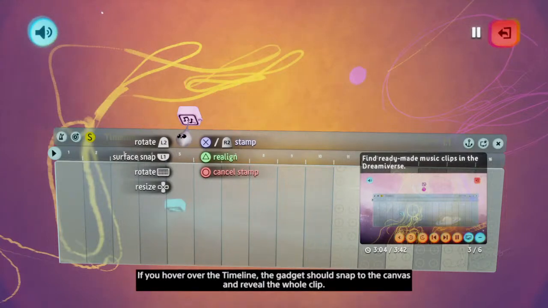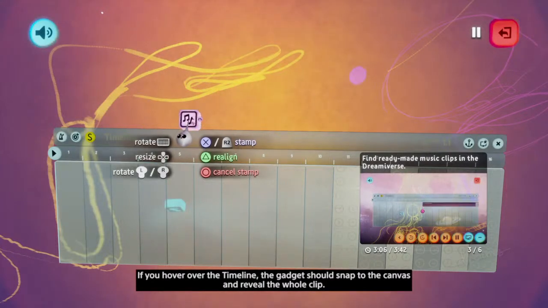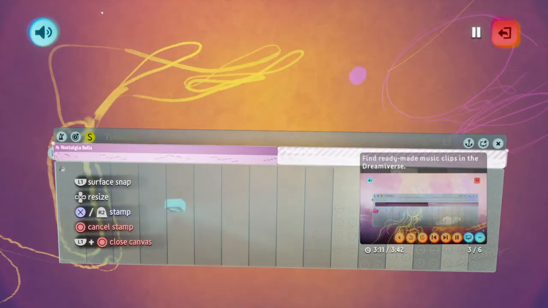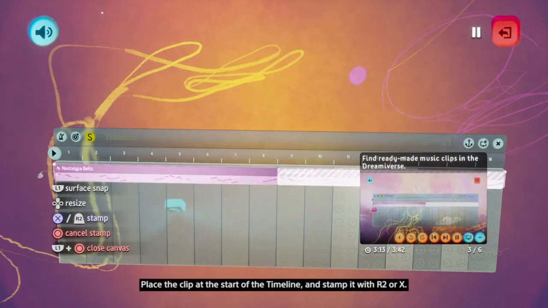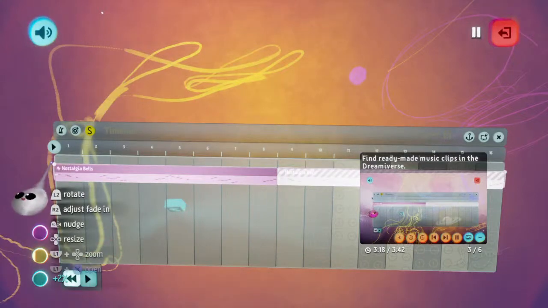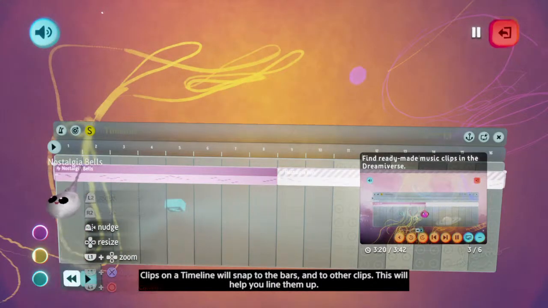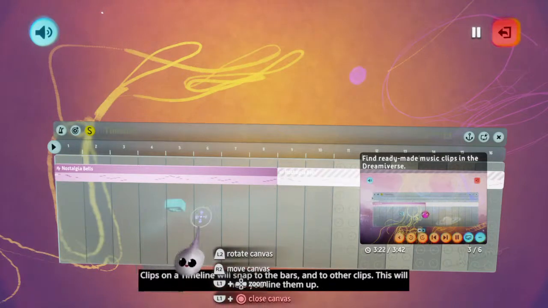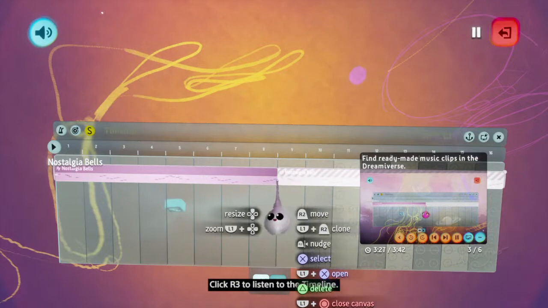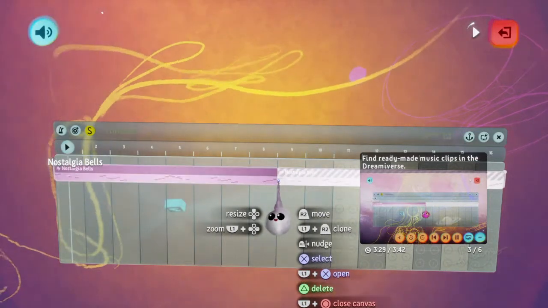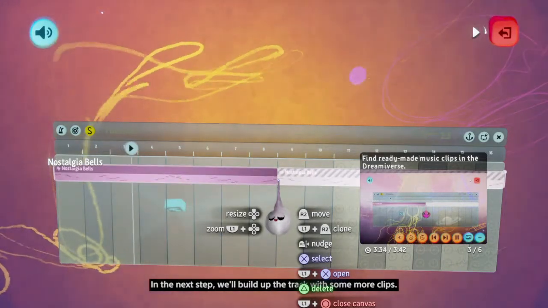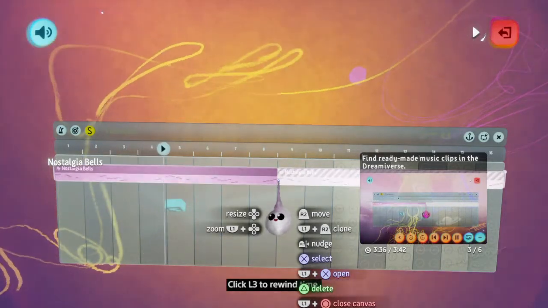If you hover over the timeline, the gadget should snap to the canvas and reveal the whole clip. Place the clip at the start of the timeline and stamp it with R2 or X. Clips on a timeline will snap to the bars and to other clips. This will help you line them up. Click R3 to listen to the timeline. In the next step, we'll build up the track with some more clips. Click L3 to rewind time.